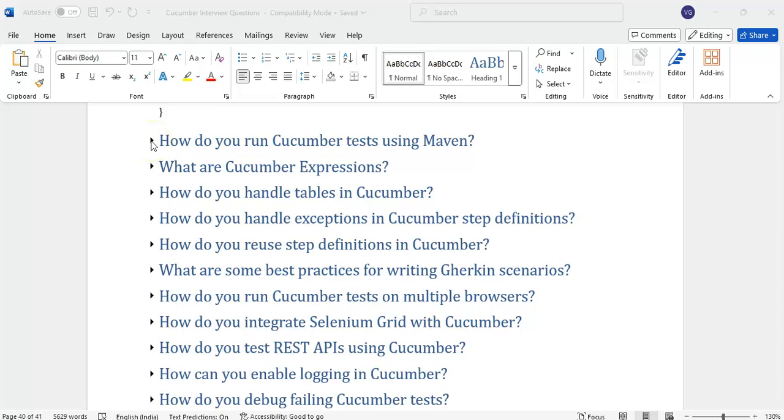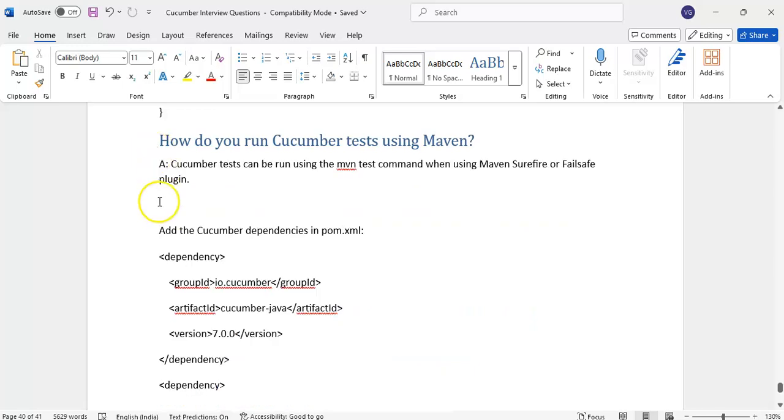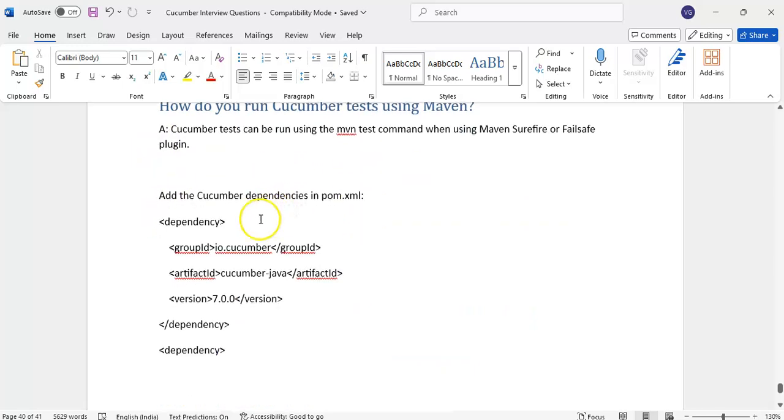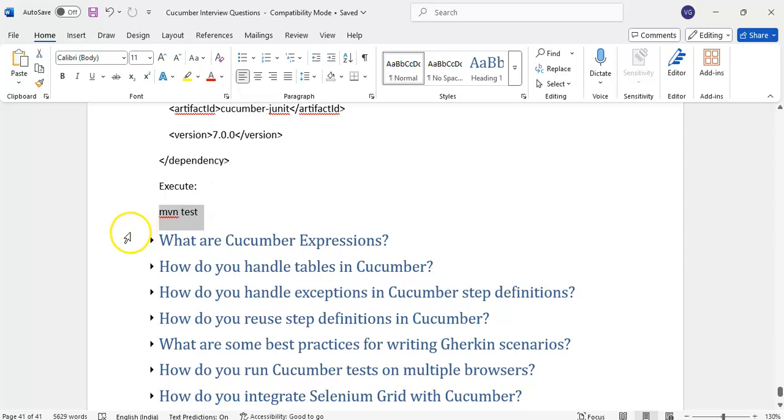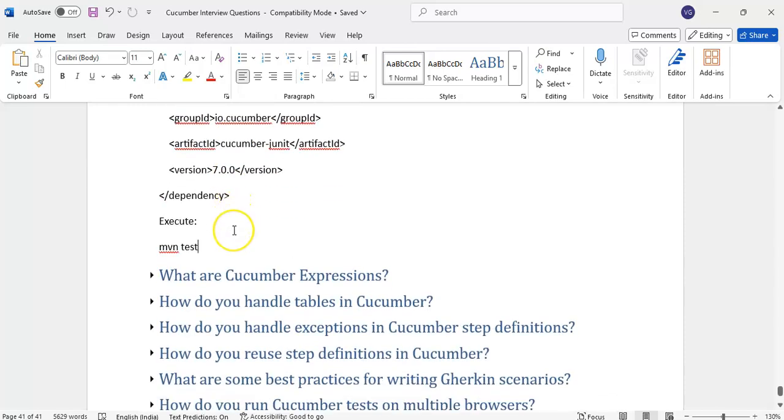How do you run a Cucumber test using Maven? We have to add the Cucumber dependencies, Cucumber JUnit, and then we need to run mvn test. If you want to add any options, we can add mvn test with Cucumber options and tags, which tags we want to run. Otherwise, we can use a runner file and a surefire plugin also. We can control it like that also.